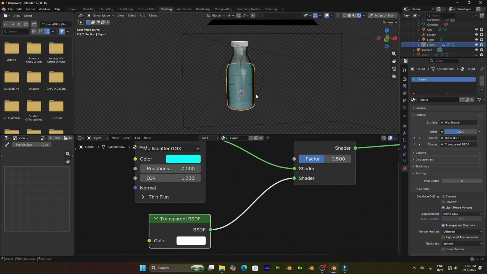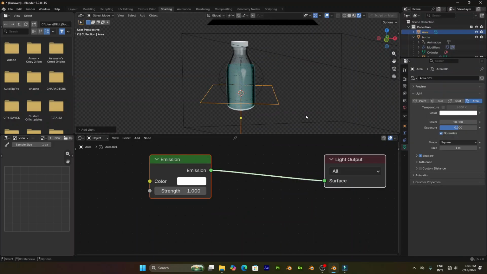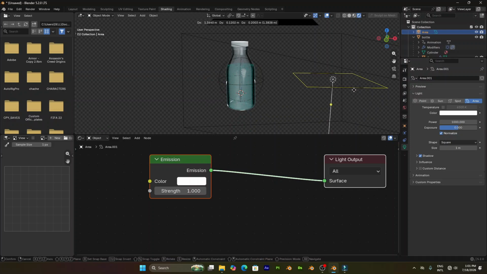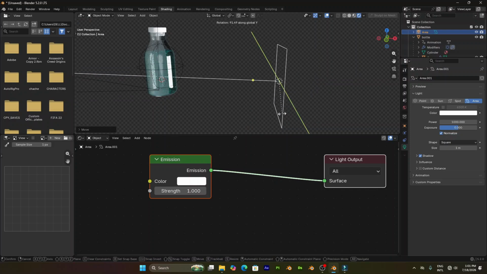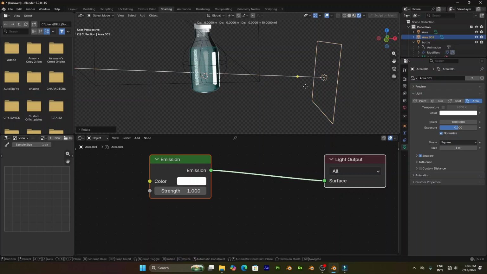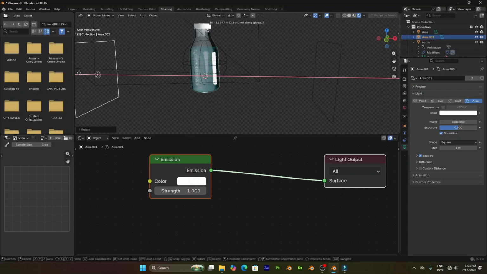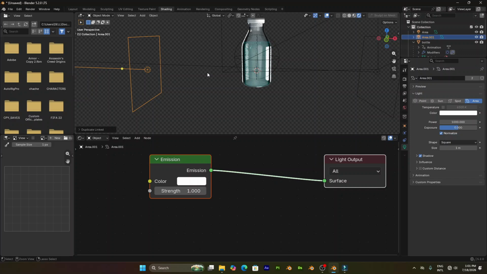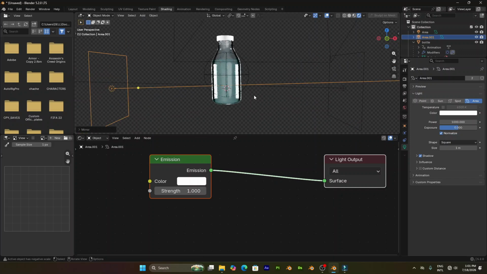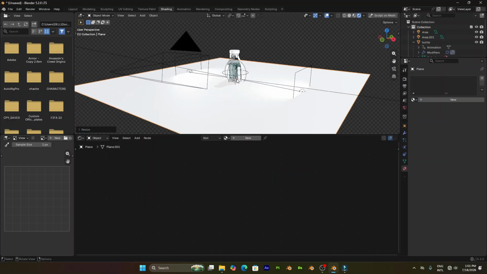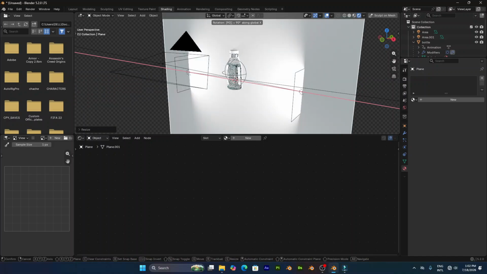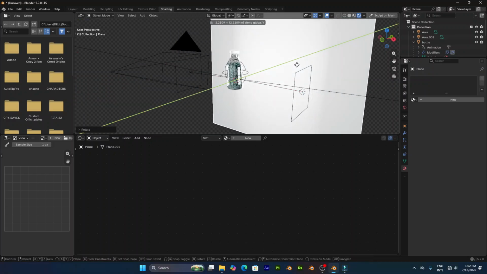Okay. Now press Shift A and add an area light. Set the power to 1000. Then move it here on the x-axis, and then R, Y, and then rotate it. Right? Or Shift D to make a duplicate, and then Control M to flip it around. Alright. Now press Shift A and add a plane, scale it up. R, X, 90 to rotate it 90 degrees. G, Y to move it backwards.